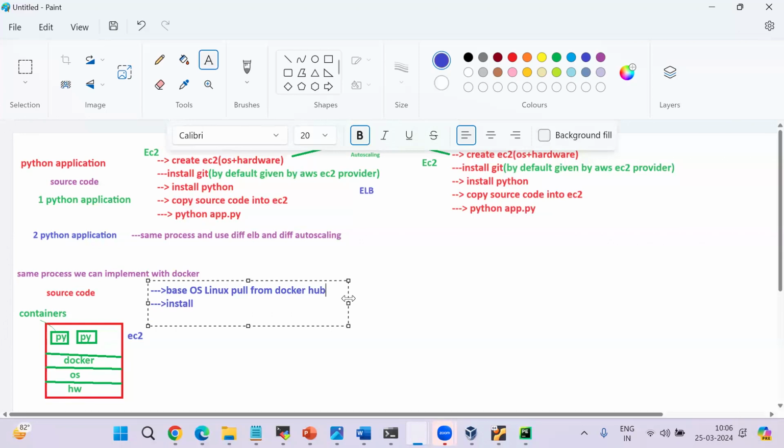Is this clear? First step, your base OS is ready. Hardware will be taken from the EC2 instance. So EC2 instance, we are done. Now what do I need to do? Install Git first. Why? Because the base image has nothing. You have to install everything from scratch.